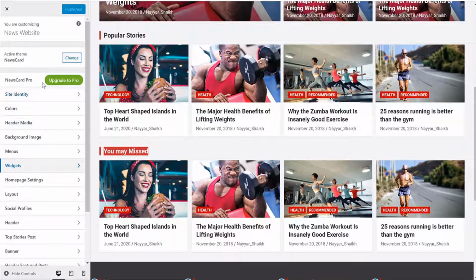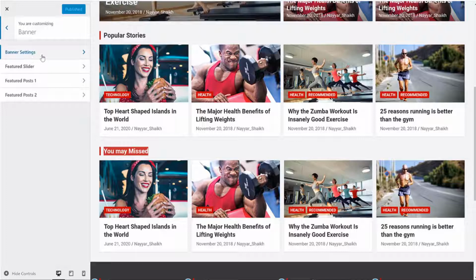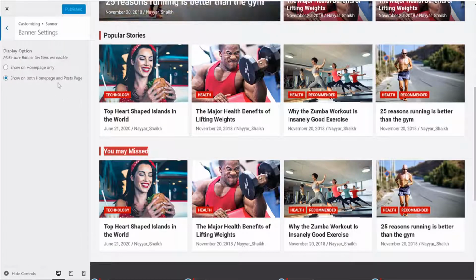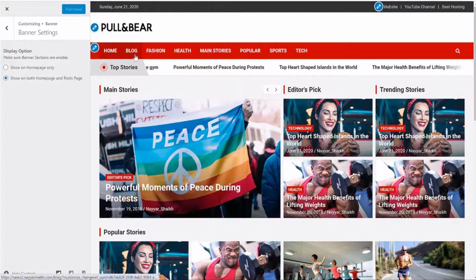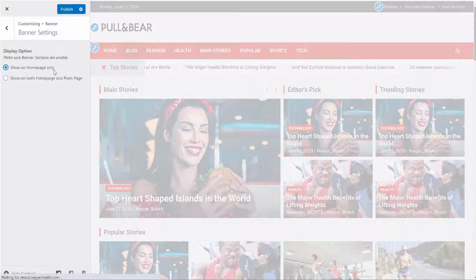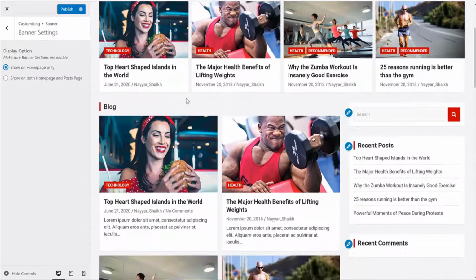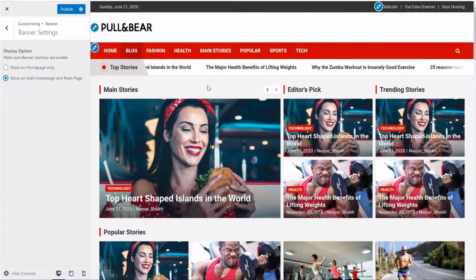So for that you can come back and here you can search for header, or you can search for banner first. So select this banner, and as you can see you have banner setting. So whether you want to show this banner both on homepage and post page. So this is your homepage. If you click on blog page, here also you have this banner. If you select show on only homepage, now as you can see from the blog page that banner is gone. Again, if I want, I can enable that banner on the blog page as well.